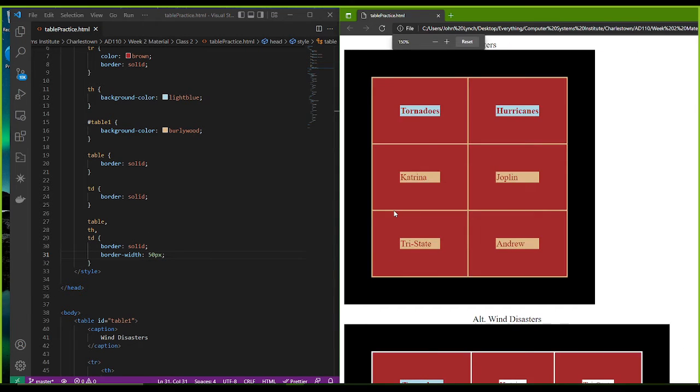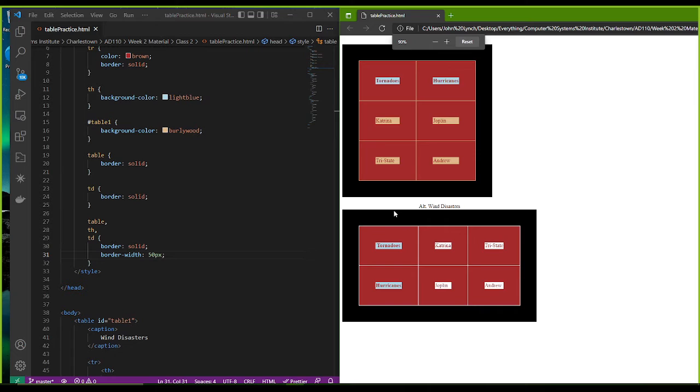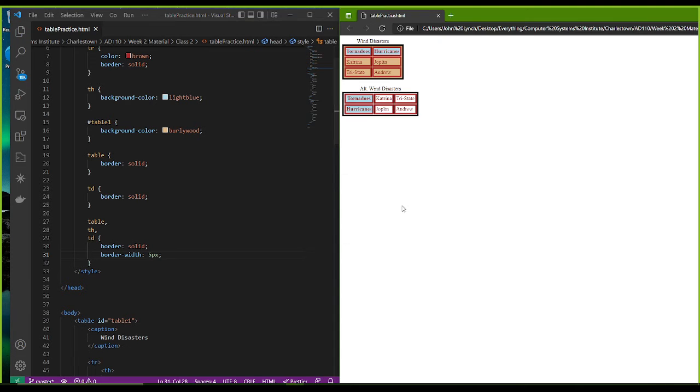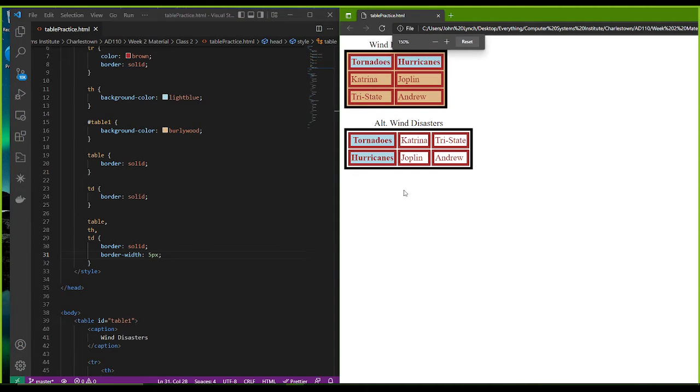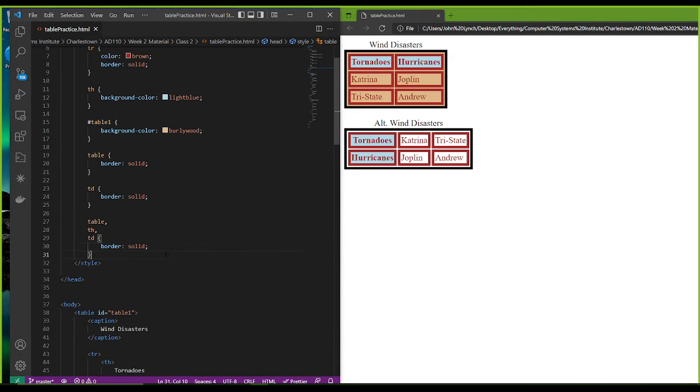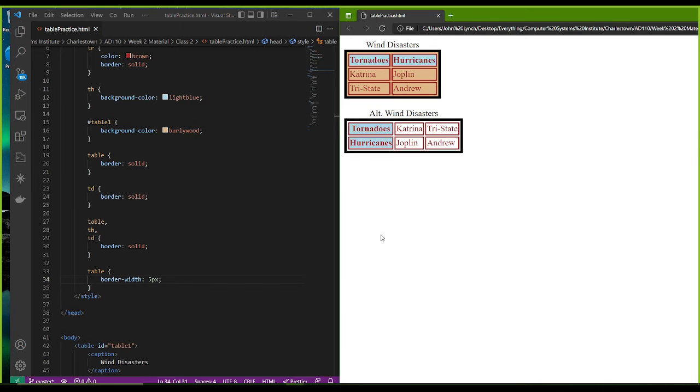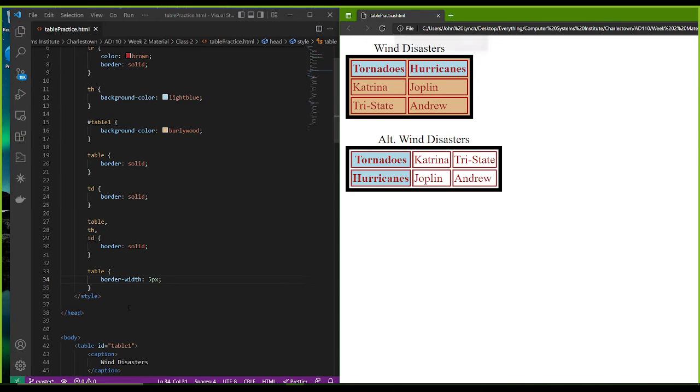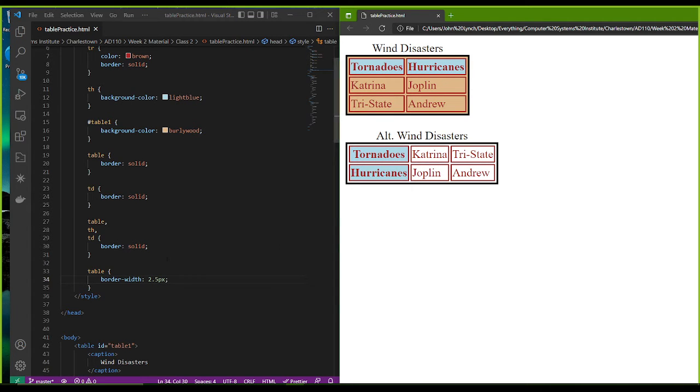Okay. You'll notice when I did border width of 50 pixels around all of them, they have a massive amount. So let me change that back to 5 pixels. That's actually looking a bit better, but you'll see that all of them are a bit thicker. So if I want to just change my table again, I can do table border width is 5 pixels, and now all these guys are smaller, but my table has a decent sized border around it. Maybe 2.5 is better. Cool. Okay.